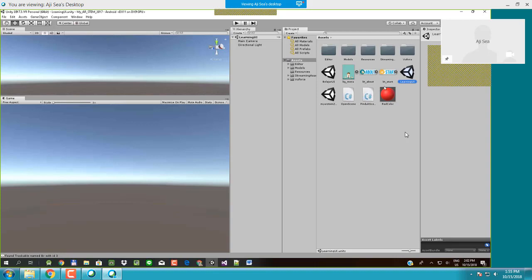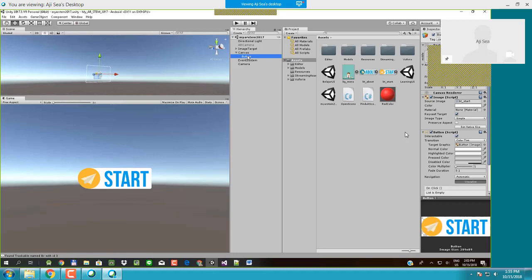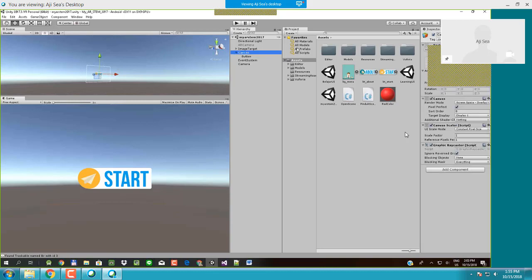Before I go further into the user interface, please keep in mind that I already made an AR scene before. This is my AR scene. So what I'm gonna do is make a main menu, so that after I touch a button, whether it's start, about, or etc., it will go to the main application. I mean the AR one. Okay.